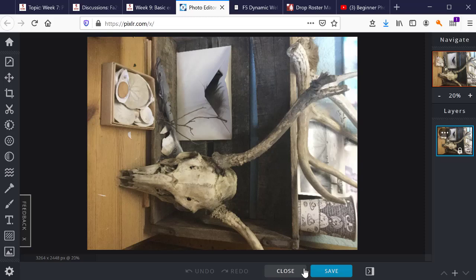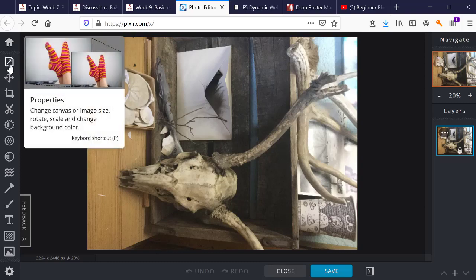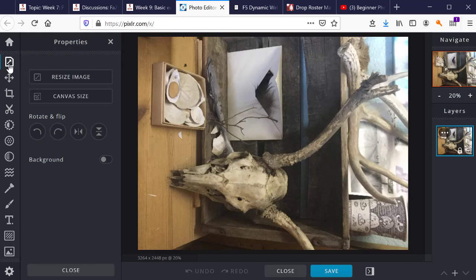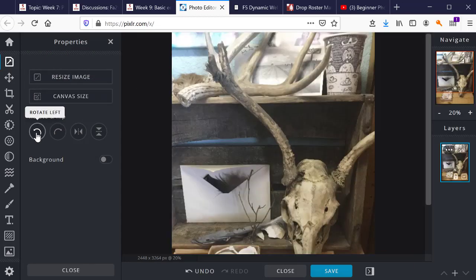Now we see that I have this color image and it's sideways. Over here on my toolbar, this is my toggle, my home. This right here is properties. I'm going to click on that and I'm going to rotate, flip, rotate it left. And now I can't see it all.